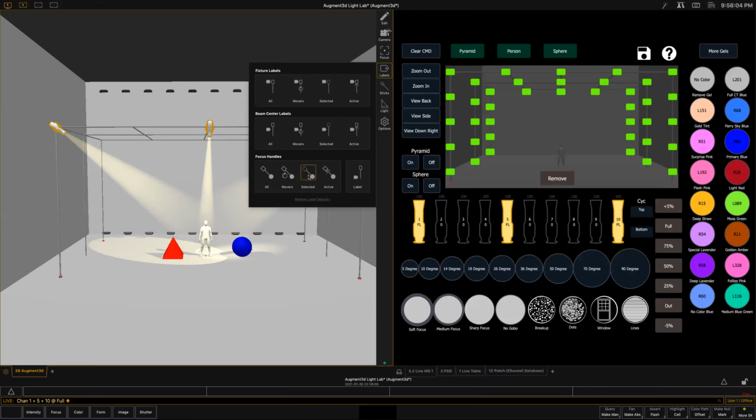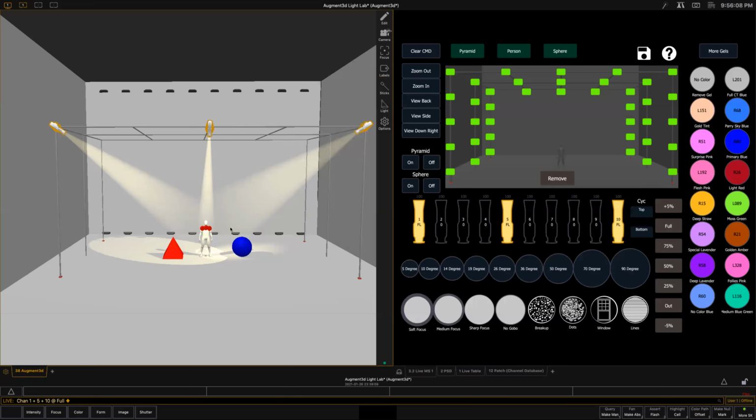I can also create focus handles. So this shows me, say I want to focus just one light, channel 10. It shows me where that is and the center, or what we call the hot spot, of that light. So let's turn these other lights off for a second.